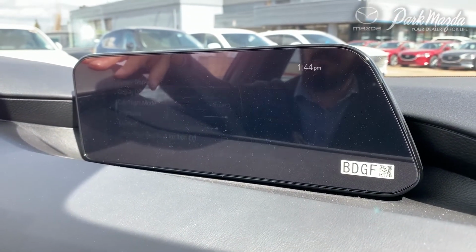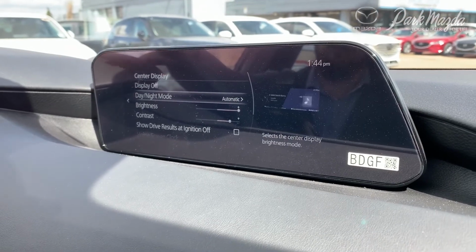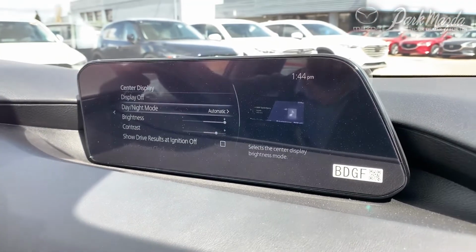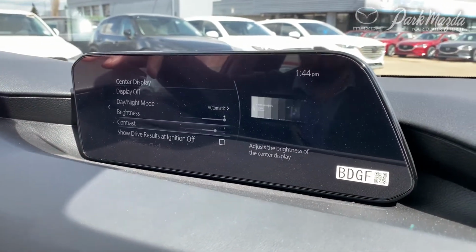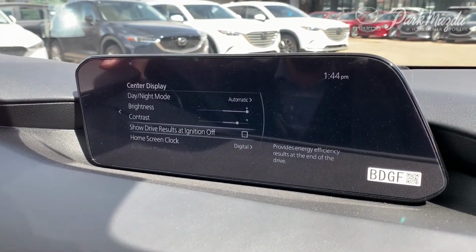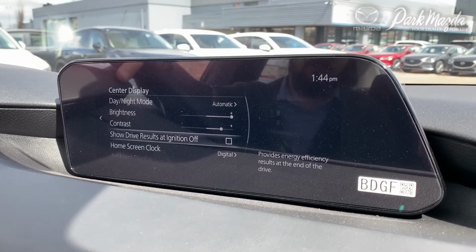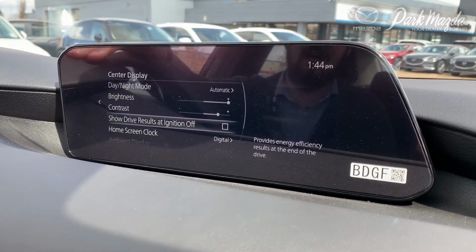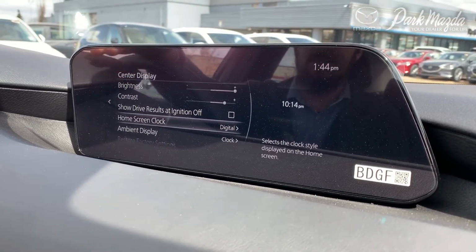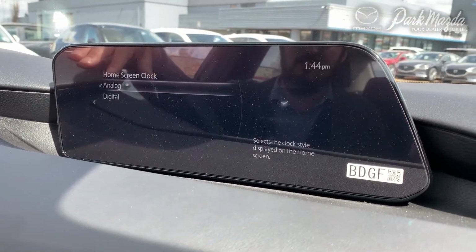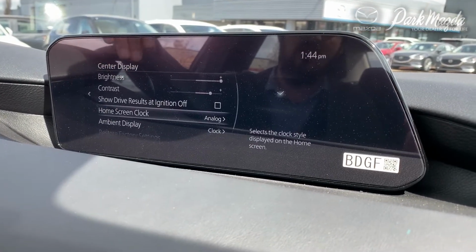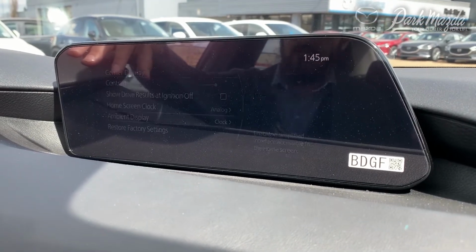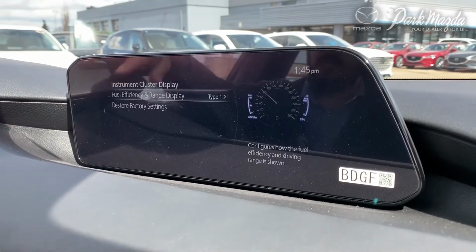Now down below is your center display, so that is your screen here where you can of course adjust your brightness and your contrast. From factory, it's always set to automatic, so it will adjust from day to night for you. You can also see your fuel efficiency guide. You can set it so that it will always turn on when you turn off the vehicle. If you really want to keep a close eye on all of that stuff, you can adjust the screen clock, so you can switch it to an analog clock instead. There's lots of different ways that you can play around with this car to really tailor it to how you want to see it.